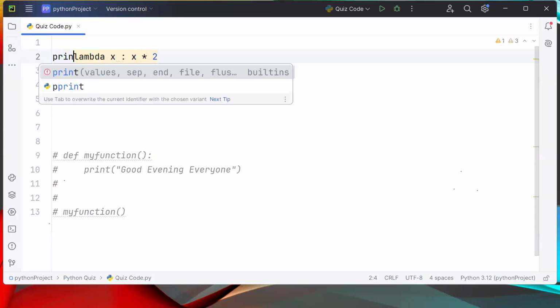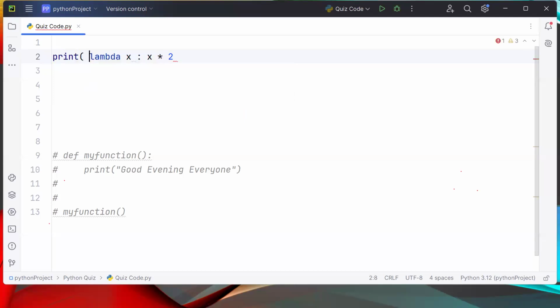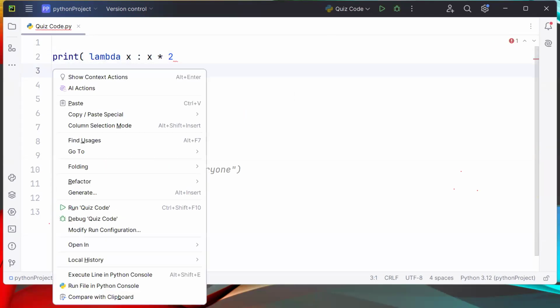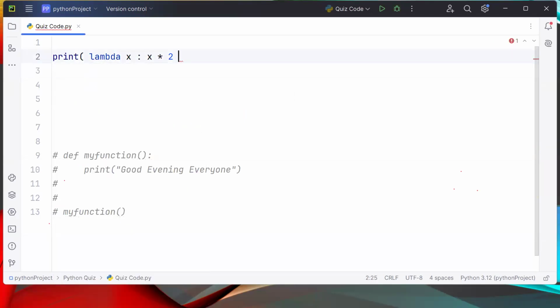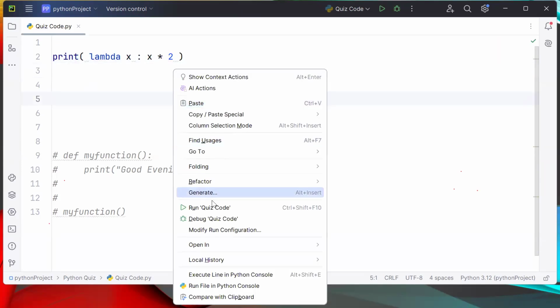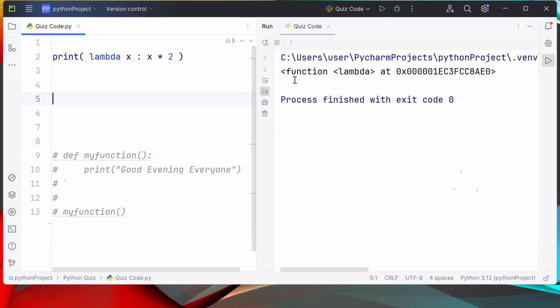This will give the address. Now you check it out. I'm printing it directly. You can check it out. It will give us the address. See, function address. Okay, that is a function object, nothing but the function object.